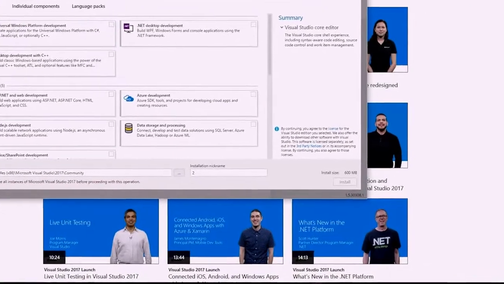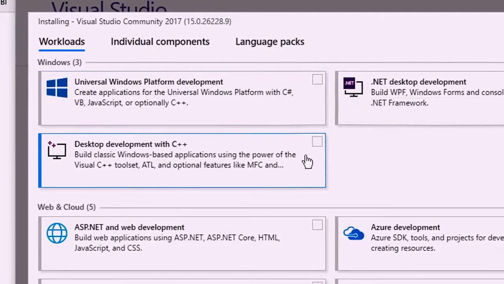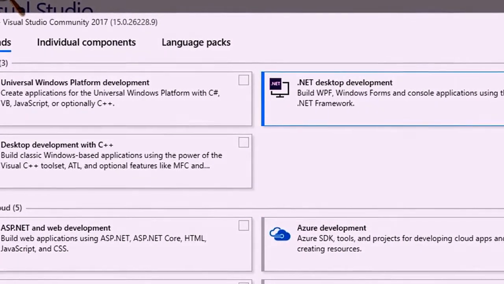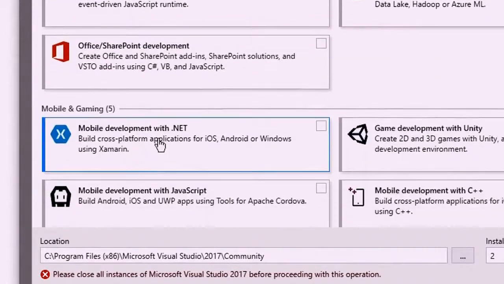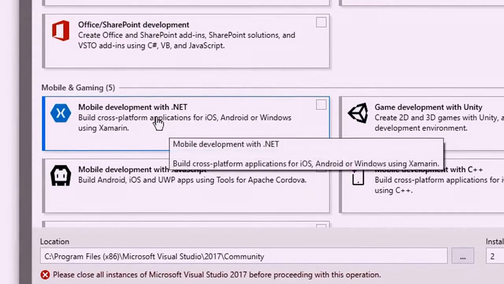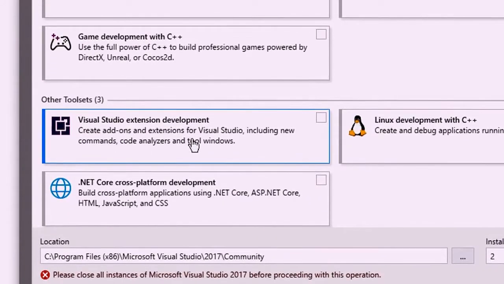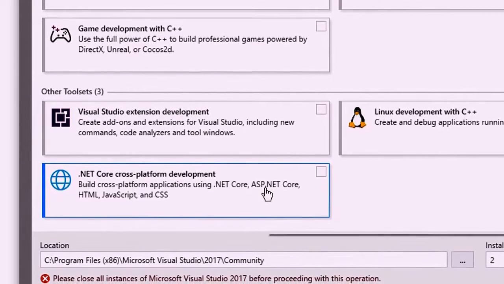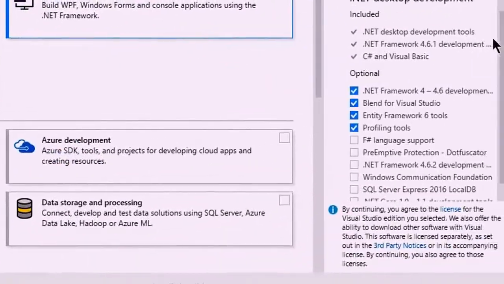So for example, I could choose to install the UWP development, Universal Windows Platform. Or here's ASP.NET and web development. Here's desktop development. So I'm going to check that. And then if I also want to do Node or Xamarin, that's mobile development with .NET, or game development with Unity, we've broken things down into a number of workloads. Here's .NET Core, if you're doing .NET Core, ASP.NET Core, etc. So you can choose just the pieces you want.